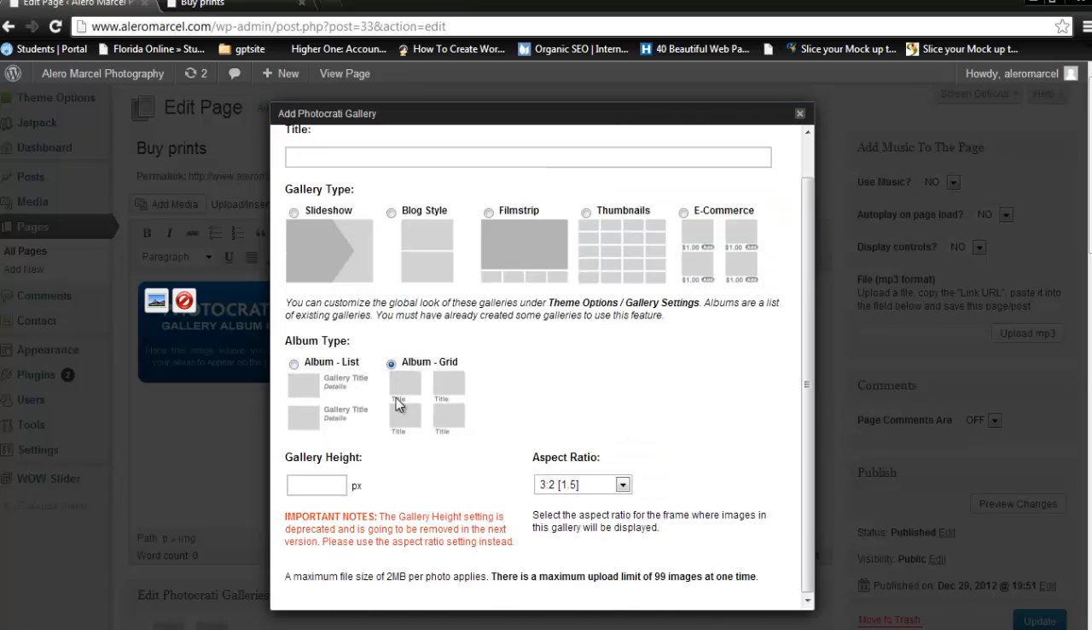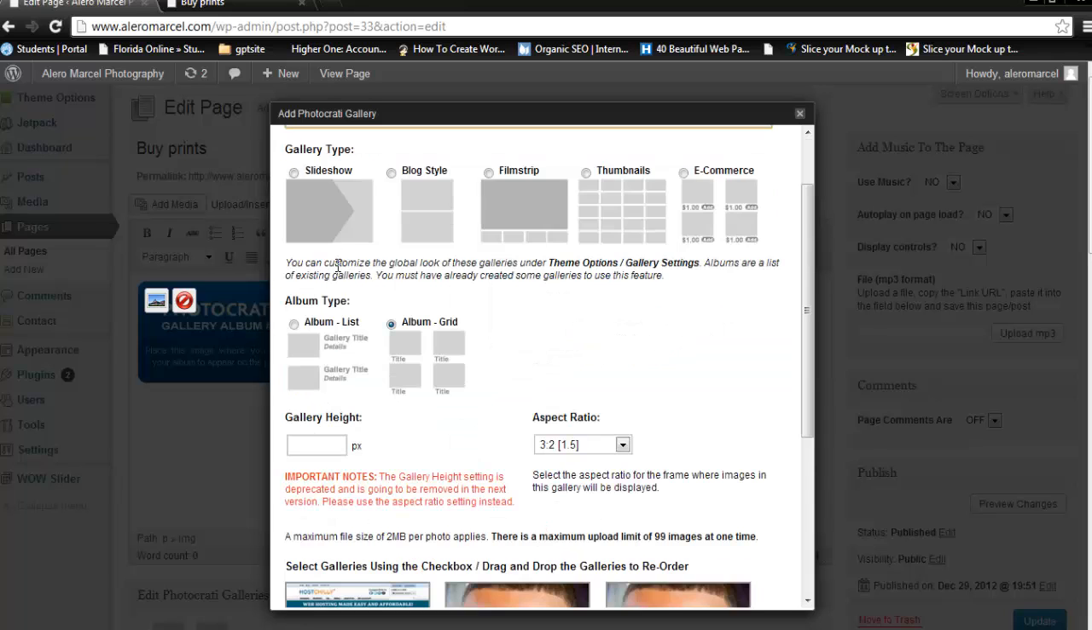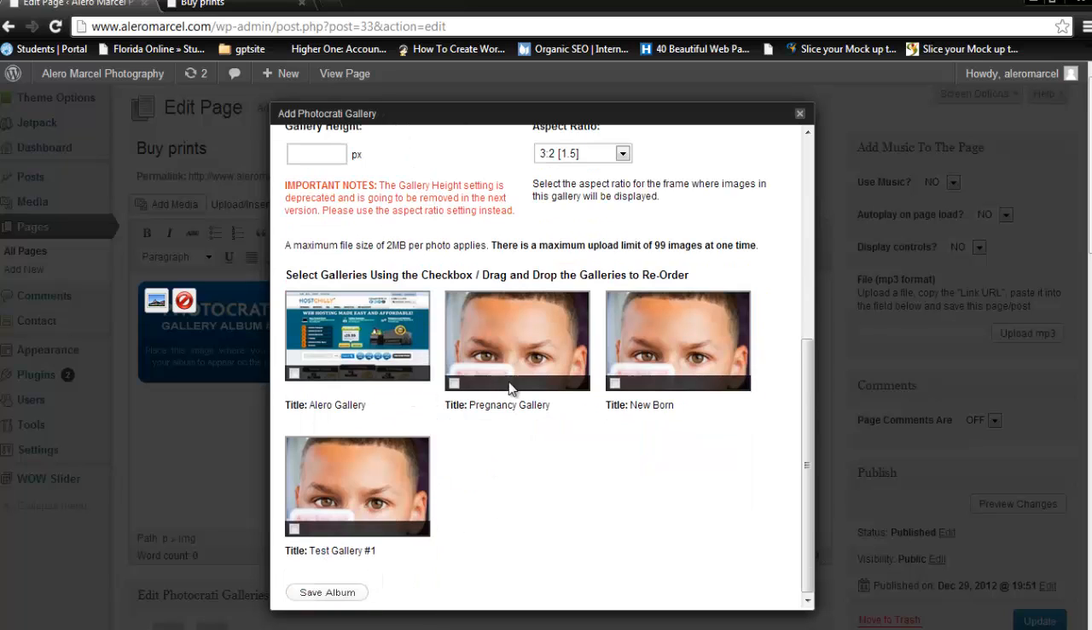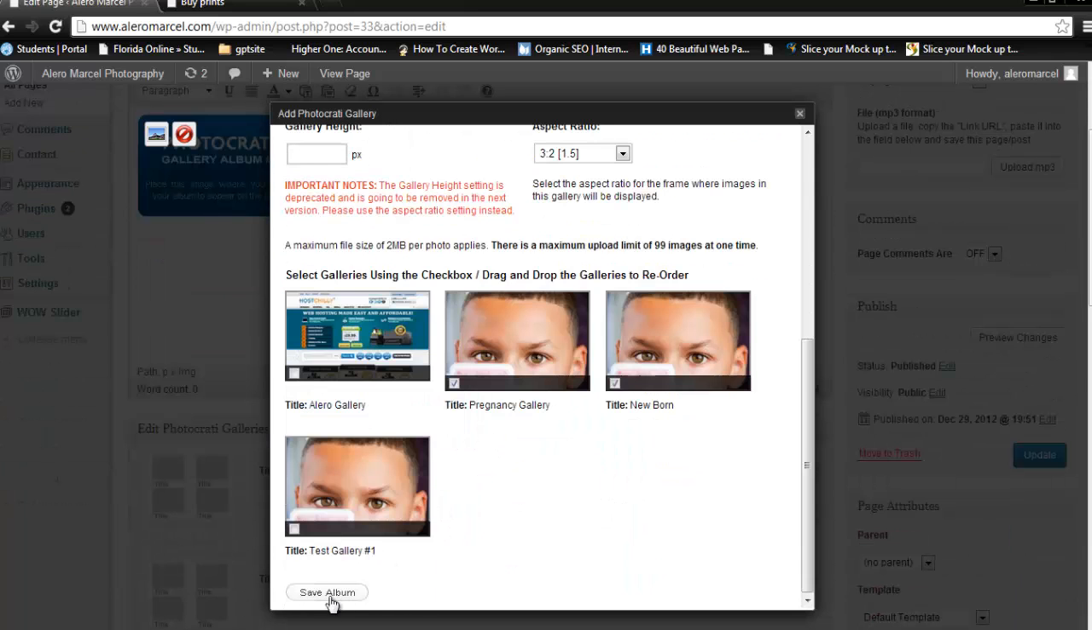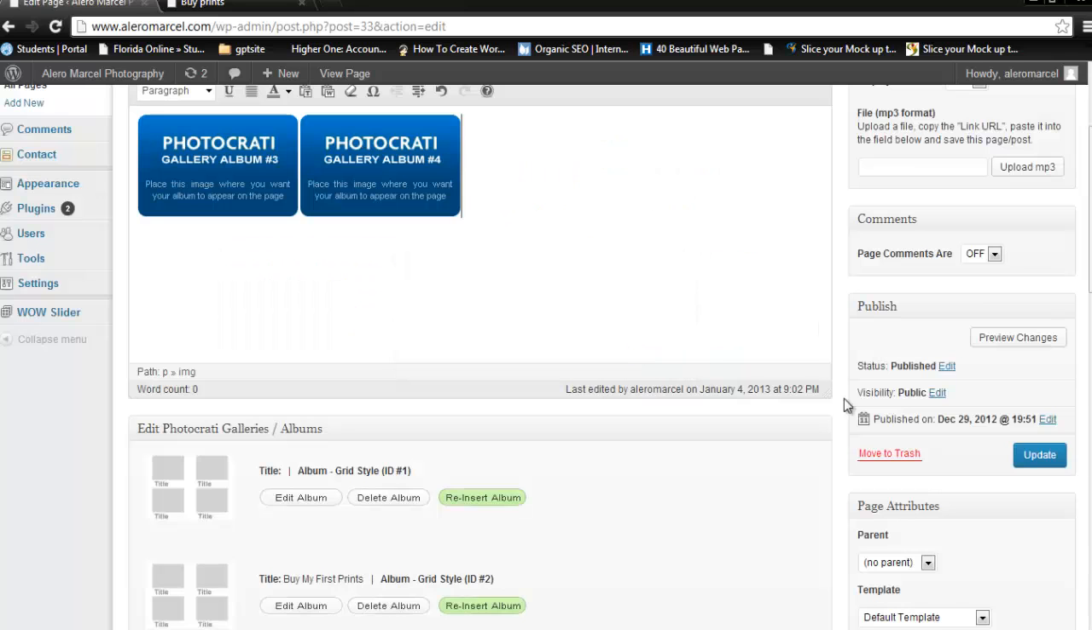In this situation, let's do this one here. Album 2. Then I can select the album that I want. I have a couple different albums already created. I have the Test Gallery 1, I have the Pregnancy Gallery, and the Newborn Gallery. So for all those, obviously, I have the same images in them, but I want to select these two. Click Save Album. Remember to update and publish the page.